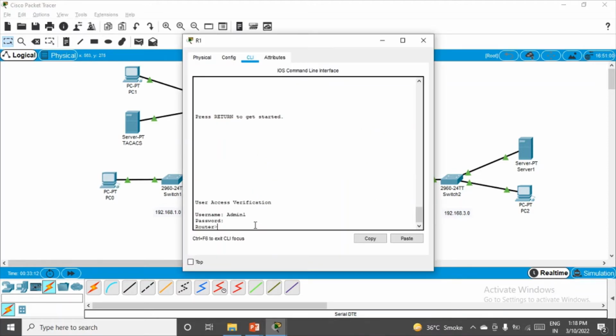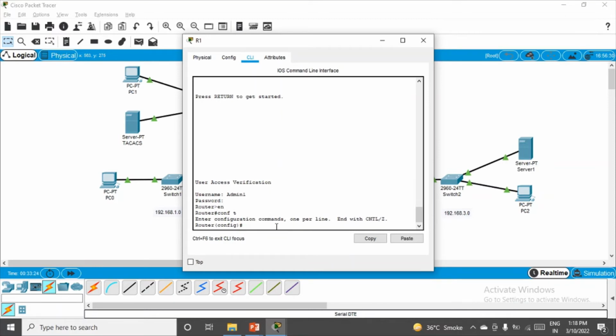So we are in the router. Get yourself into enable first, and then get yourself into configuration mode, conf t. So we are in the configuration mode now in the router. In the previous practical we did the same thing.